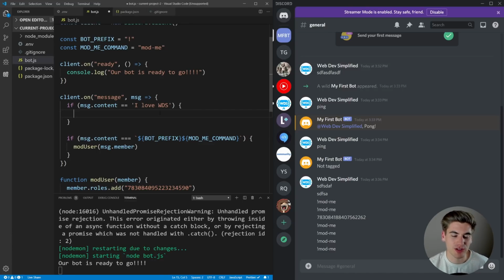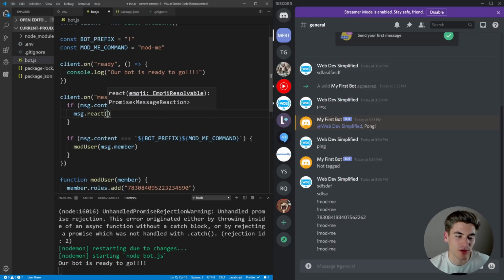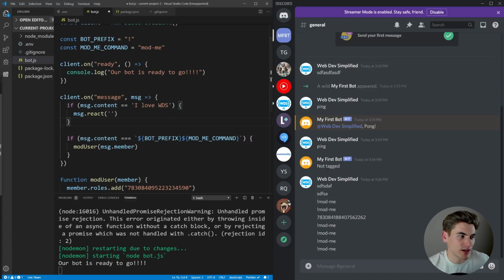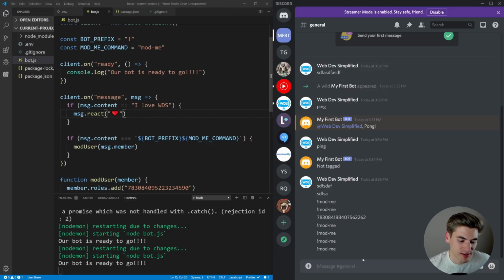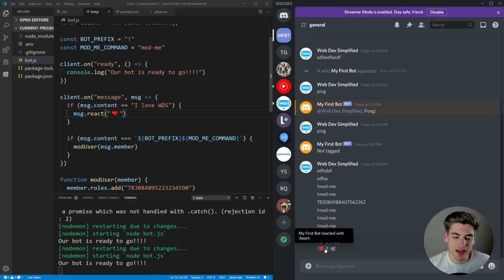So we want this bot to react to the message. So we can say message.react. This allows us to add a reaction. And what we need to do in here is just paste an emoji. So we can copy any emoji you want. In our case, we're going to copy the heart emoji, and it's going to react with this heart emoji. And if you just Google heart emoji, you can copy it off the web pretty easily. And now once we save this file real quick, and I type in I love WDS, hit enter, you can see the bot has added the heart emoji, which is awesome. So we're able to do some really cool stuff with the bot.